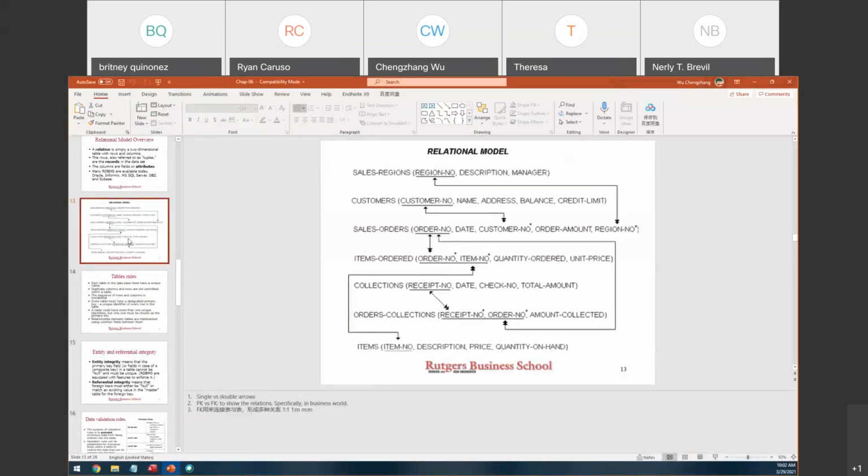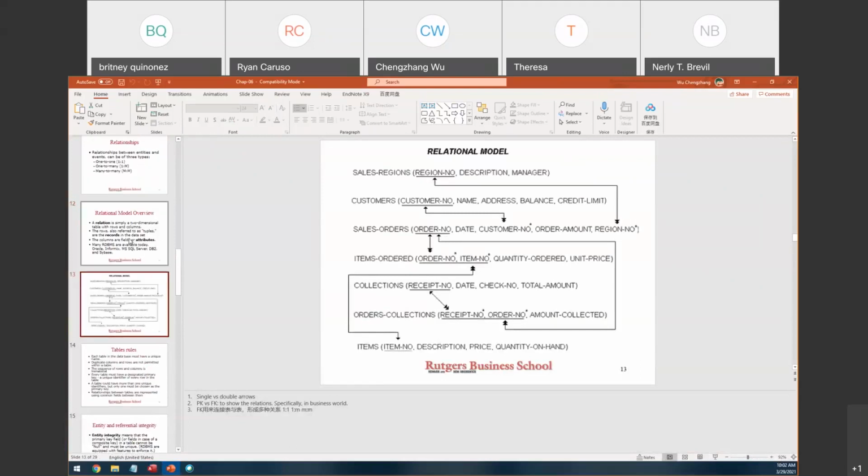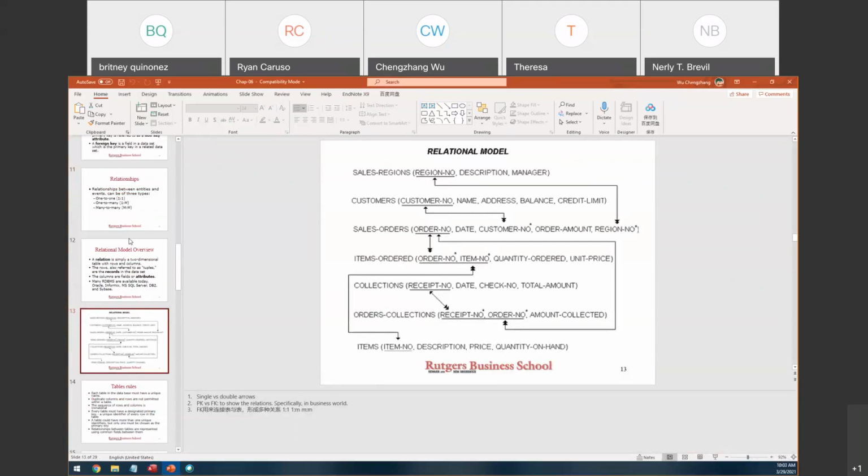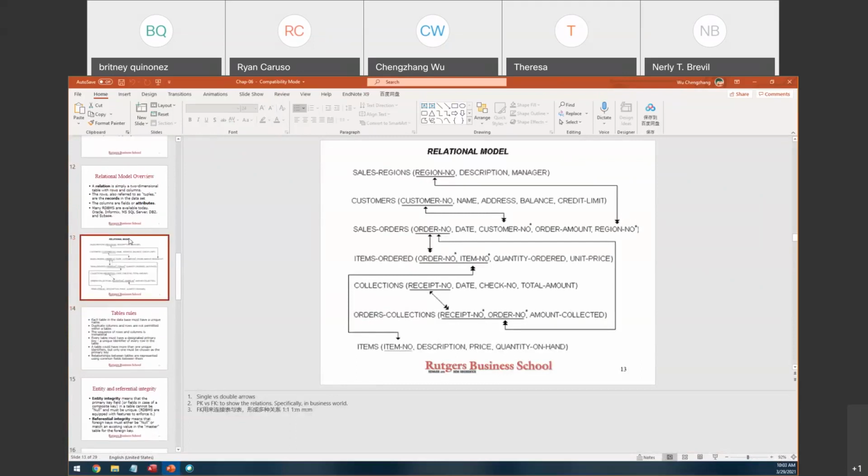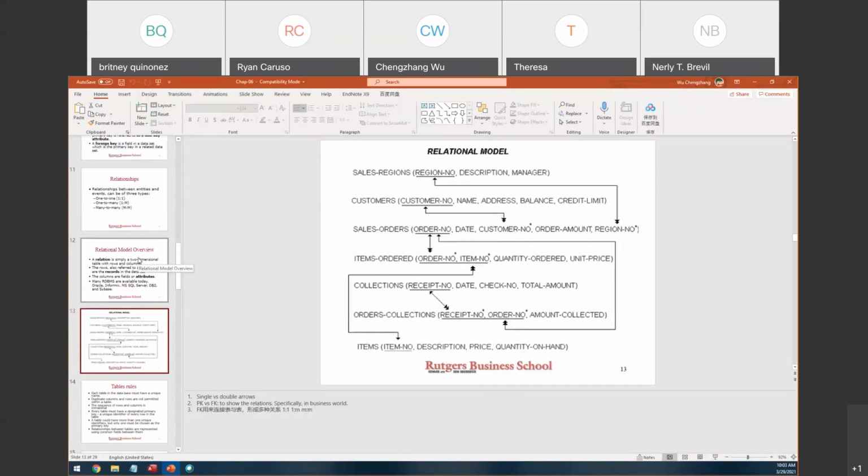Before we get started, let's have a quick review of the contents introduced in the last class. In the last class, I primarily introduced the relational model, which is the model that we currently use in nowadays database management systems. And in this model, in this slide, I introduced the relationships between different tables.